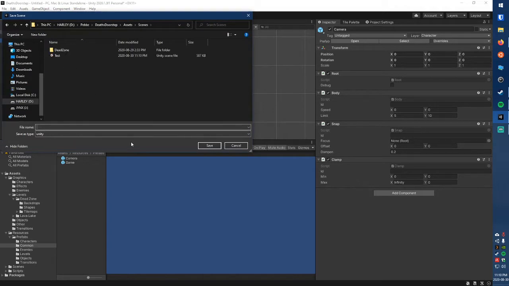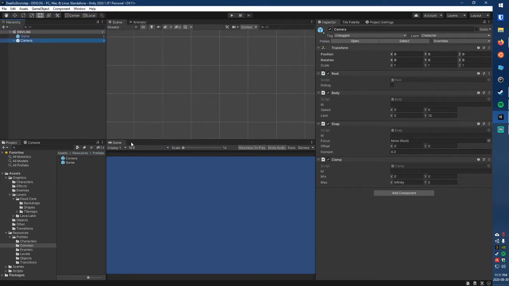Let's call it Devlog. So just a new scene just for the devlog. So obviously it's looking kind of naked right now. I got my game, I got my camera. Let's dump in a background because it's looking, well no, first let's dump in our player.